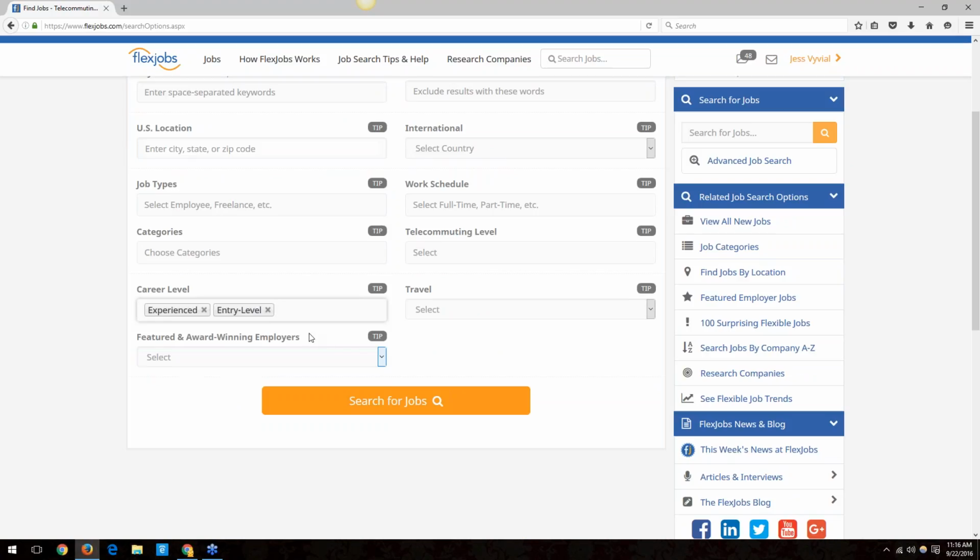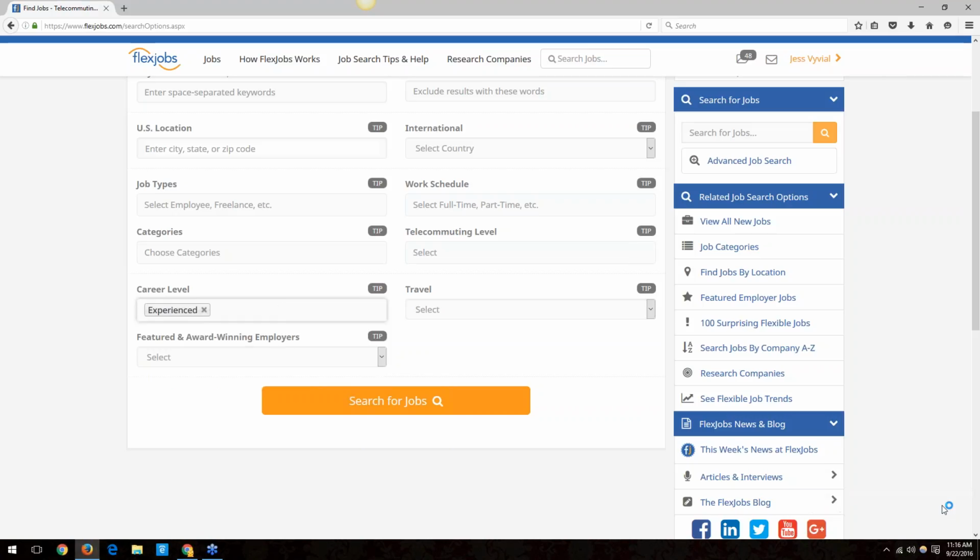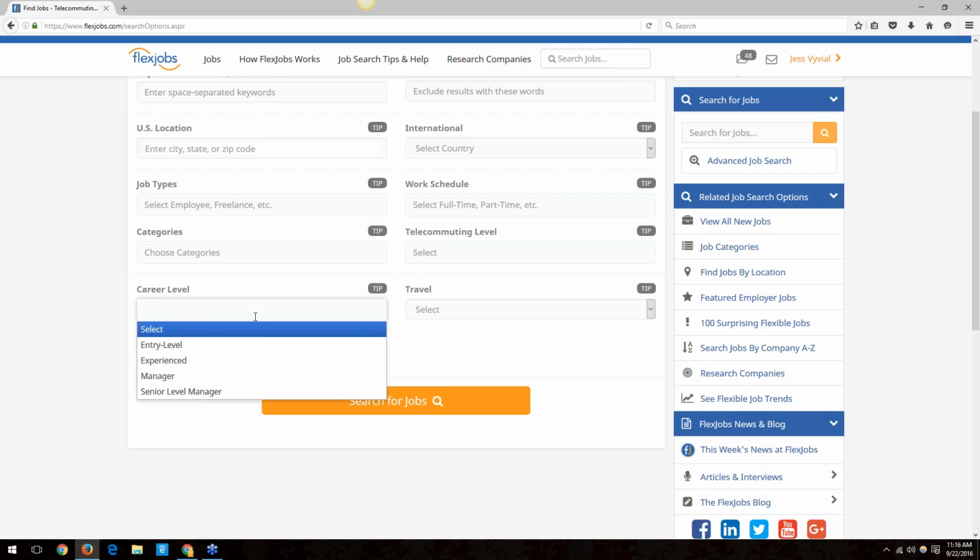So entry-level positions require very little or even no experience. Experienced means you've got a couple of years of experience in a certain industry that you're looking for. Manager positions usually require some sort of supervisory experience, with senior level usually requiring several years in a management role. So this is up to you. You can also select multiple options as well if you'd like.